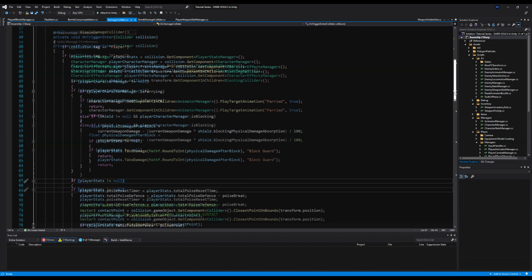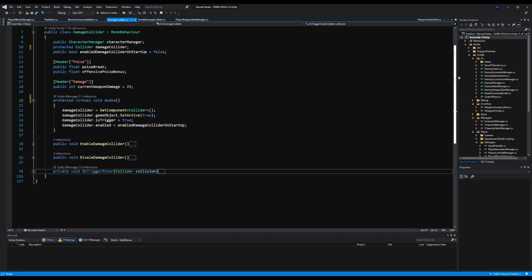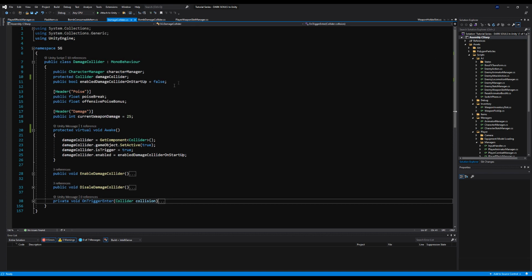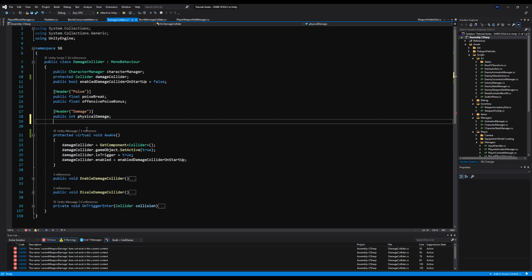Okay, let's start actually revamping our damage system. This is going to break everything, so don't worry, we're going to go through this step by step, but this is going to take a moment. So on our damage collider, we only have one variable now called current weapon damage. Well, we got to change that. Let's actually change this one to physical damage, because we're going to have different damage types for different kinds of things. So to make another int here, I'm going to call this fire damage.